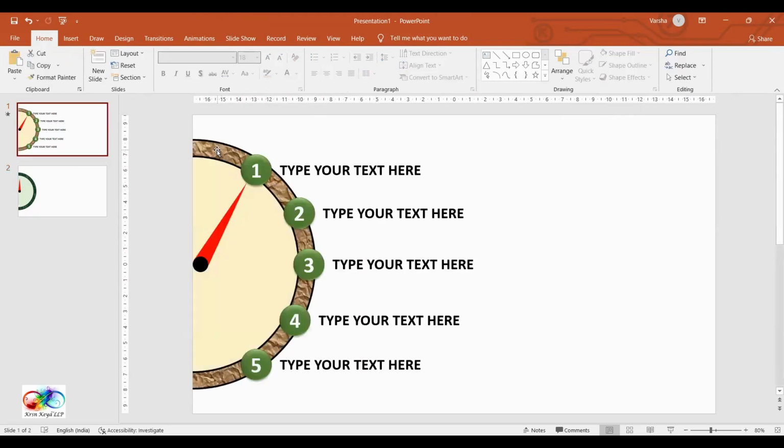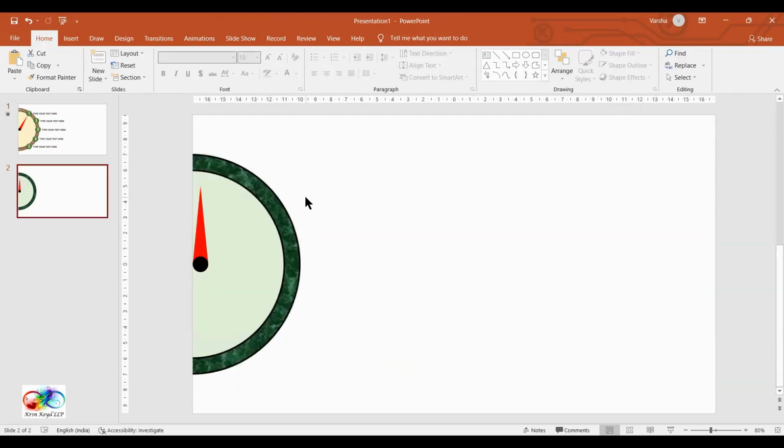When we have 5 pointers, how many gaps are we creating? 1, 2, 3, 4, 5, 6. So 180 divided by 6 is 30 degrees. So we have to move this needle by another 30 degrees.